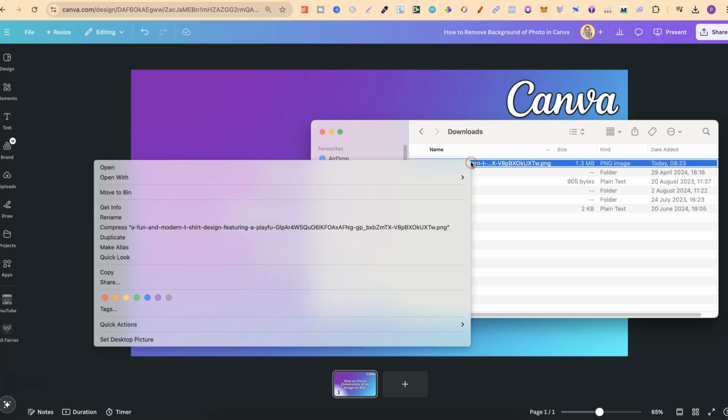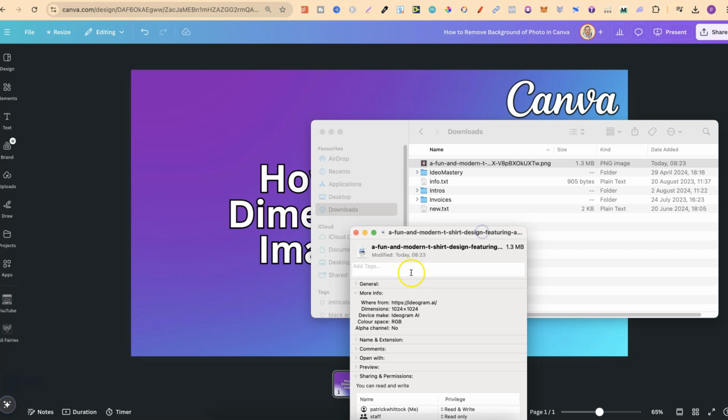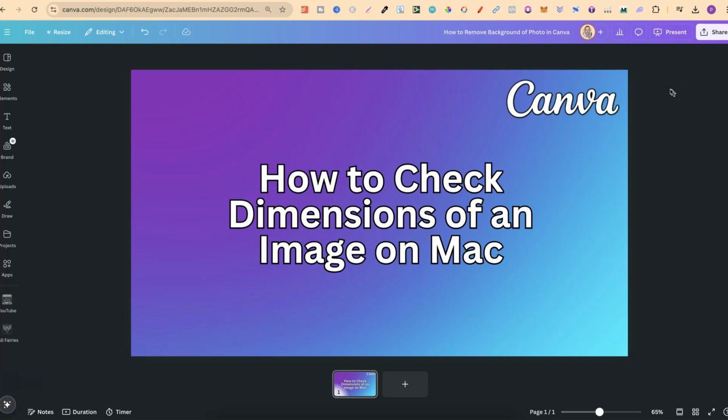We're going to right click onto the image, get info, and then it's under more info just there, as we can see. But nonetheless, that's just how simple it is to check the dimensions of an image on Mac.